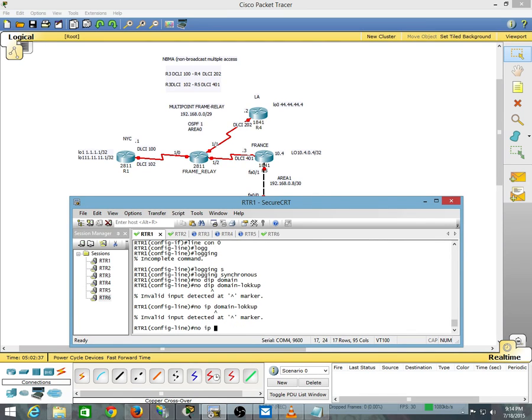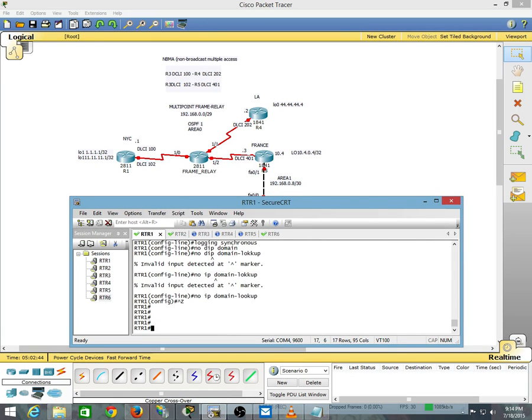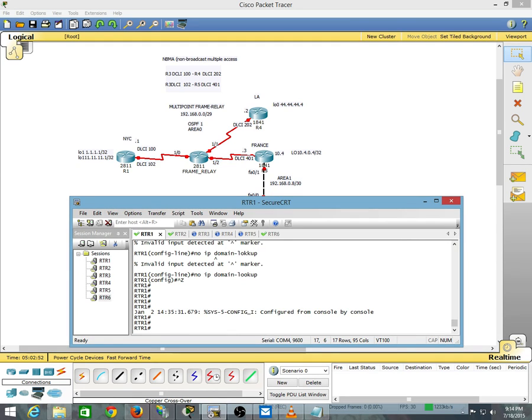Oh god, no IP domain lookup. Sorry. So we have configured the IP address. We have assigned the appropriate DLCI numbers by the frame-relay switch. So let's go to router 4, which is LA.